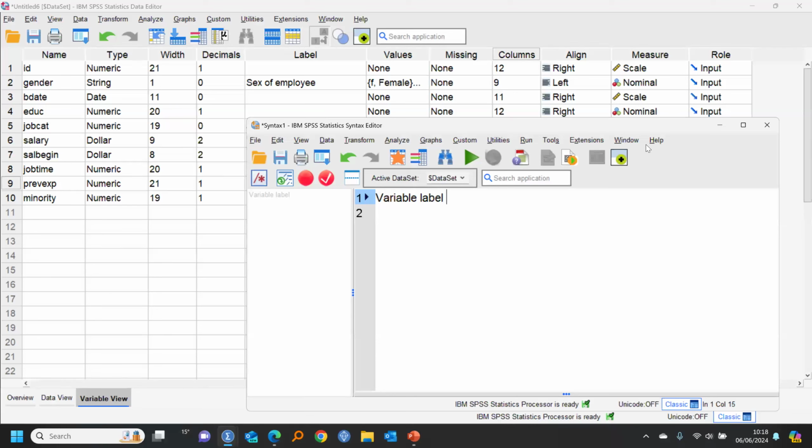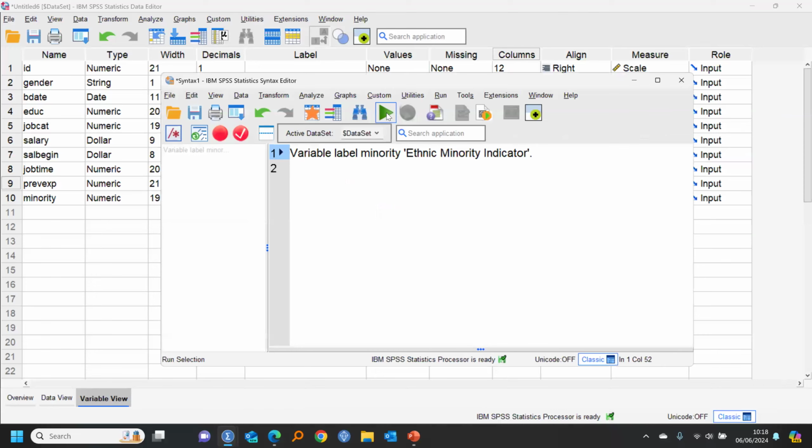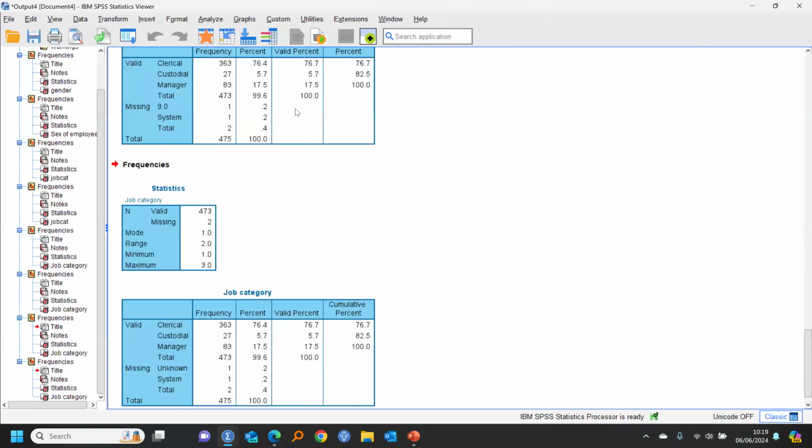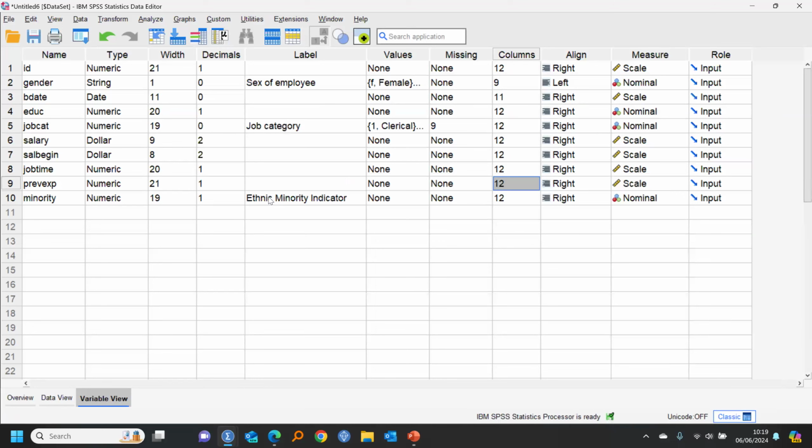Let's see, which one should I do? Minority. I just give it a little label, something like whether or not they're an ethnic minority group. I'll put ethnic minority indicator or something like that, because there's only 2 values in that. It was one of the things which was recorded. You can see it's this field here, minority, and it doesn't have any variable labels attached to it. So I could put variable label minority here, and you can see it's just attached that variable label to it.